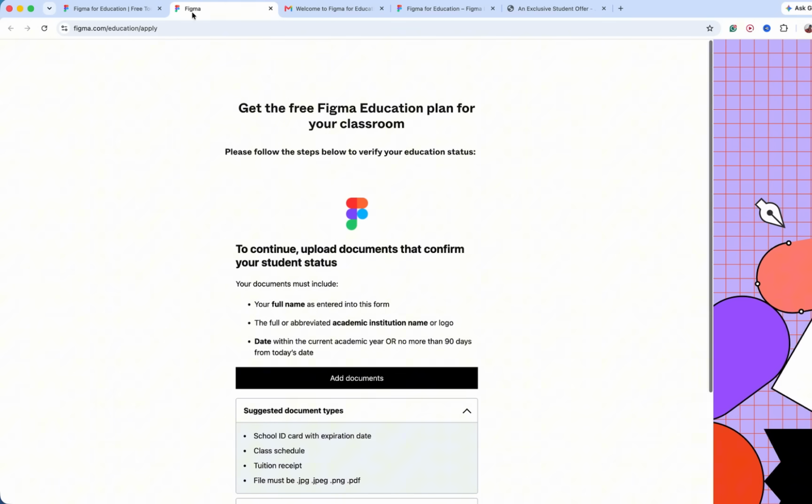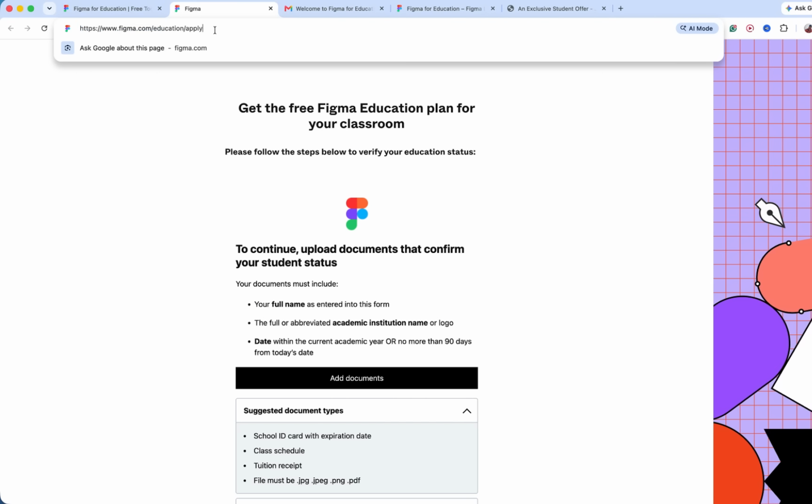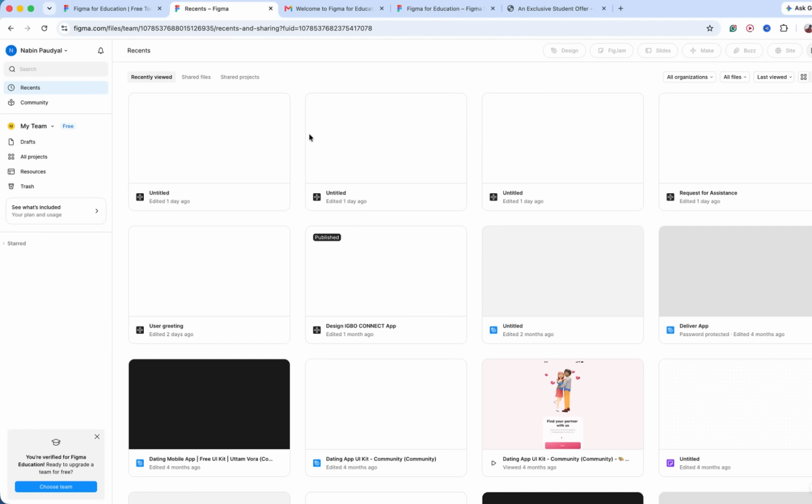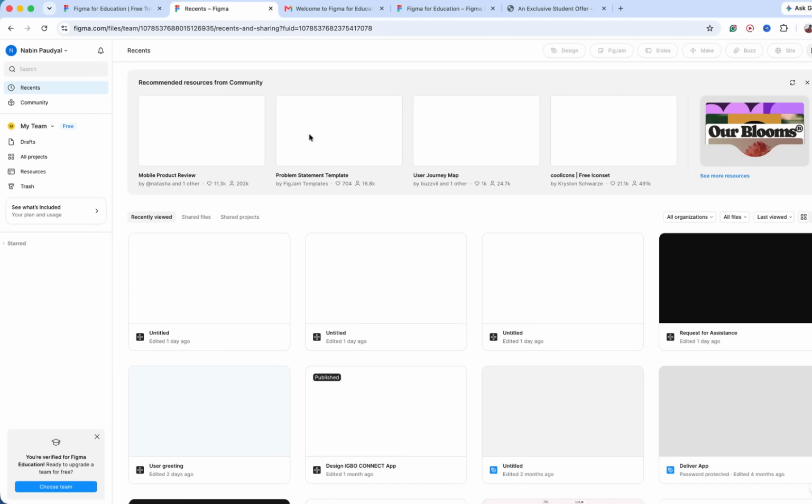Or you can easily create a team in Figma as well. After that, go to your Figma homepage, figma.com. Then on the left side, you can see your profile, recent, community, and your team. Currently, my team is on the free plan. At the bottom you can see you are verified for Figma education, ready to upgrade a team for free.